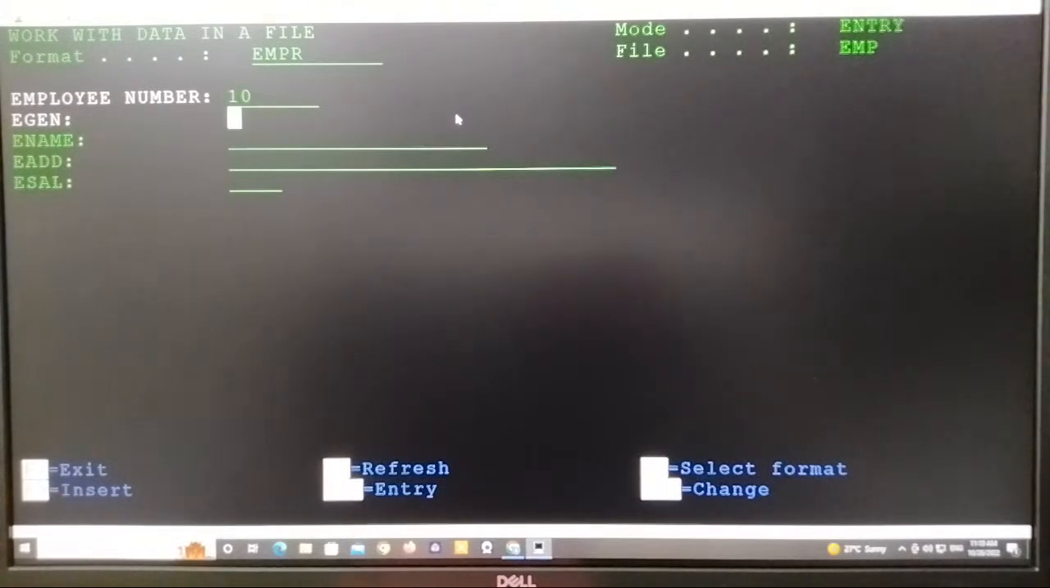Now if you give this employee number as 10 and male and Sasi Kumar, address UK, salary 500. Even if we specify the same keys as many times as you want, still it is accepted.